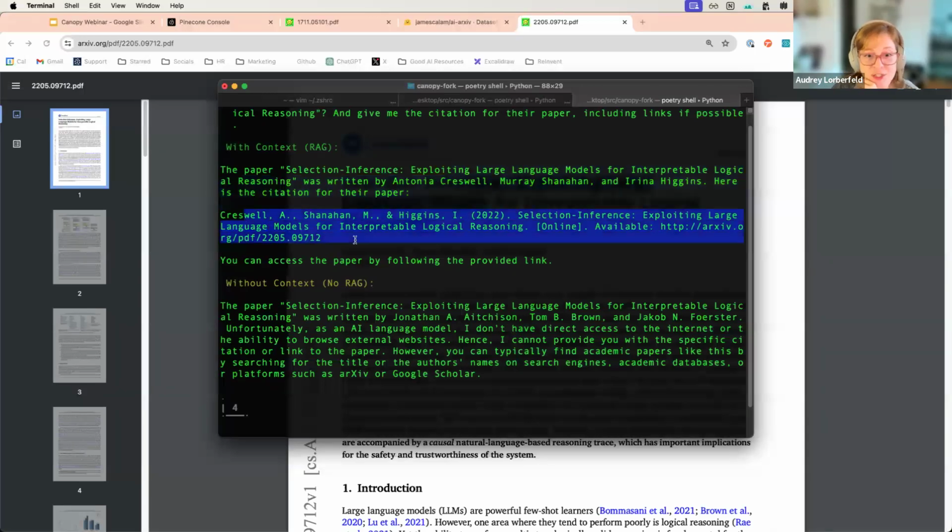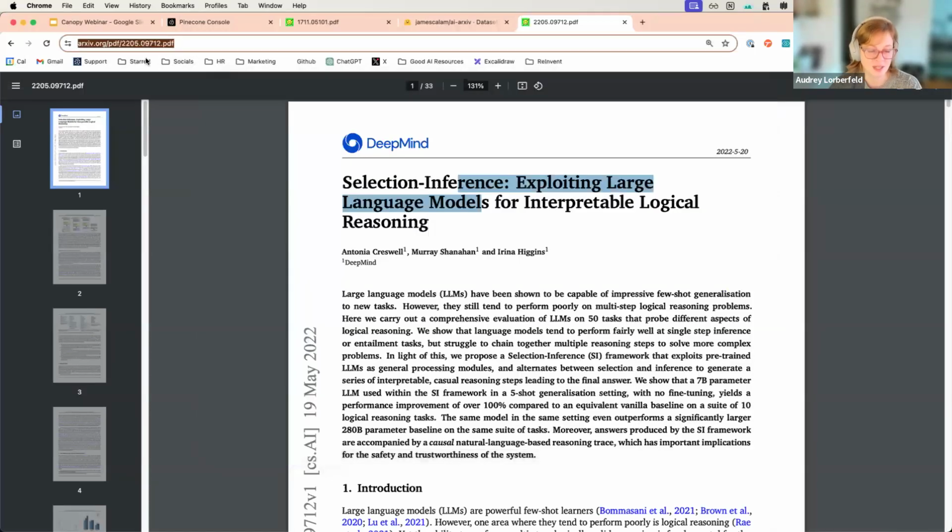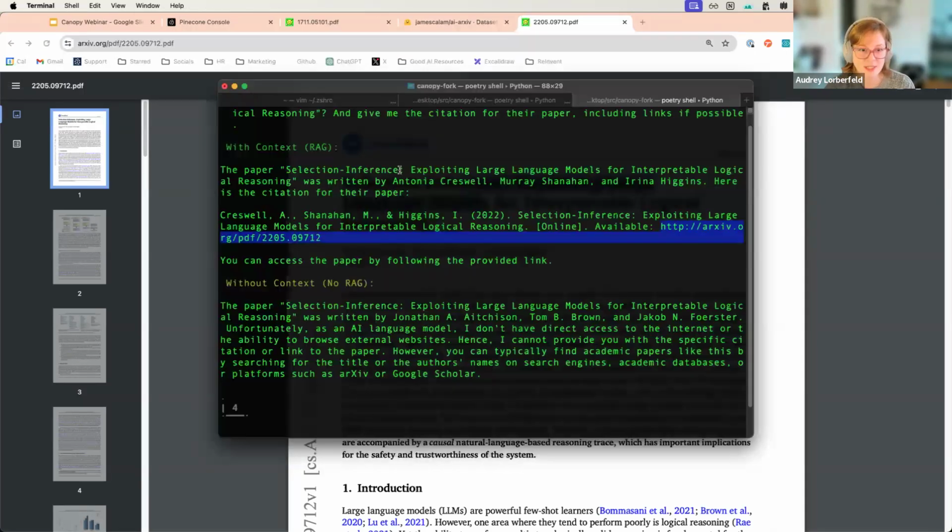It gives me the citation. So if I was writing a research paper, I could just copy paste this into my bibliography. Awesome. And it gives me the link here, archive.org. And we can see above that this is indeed the same archive.org link, which is great.